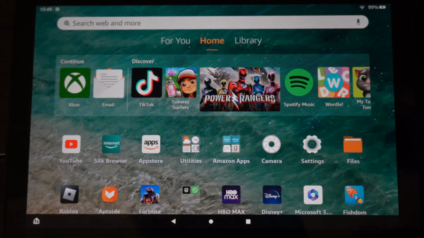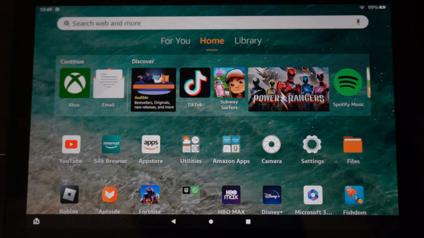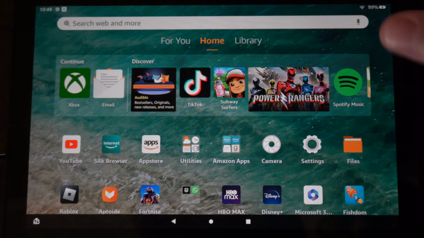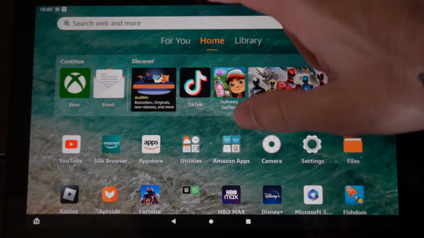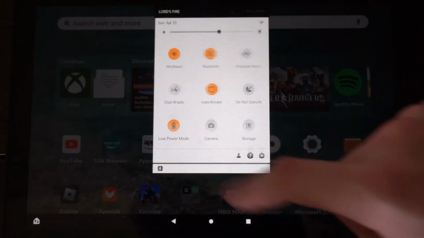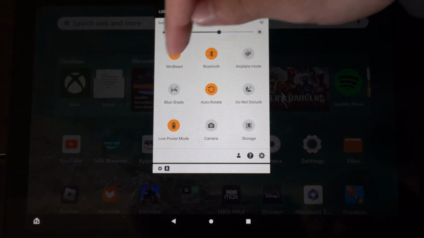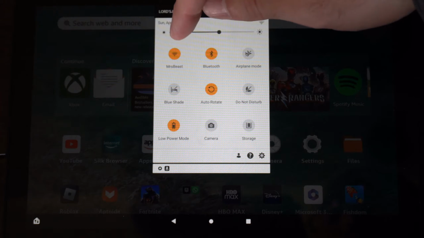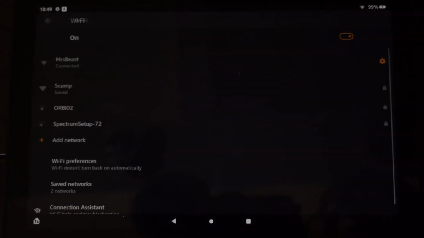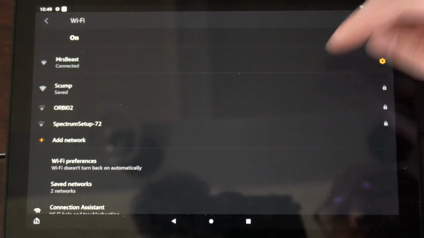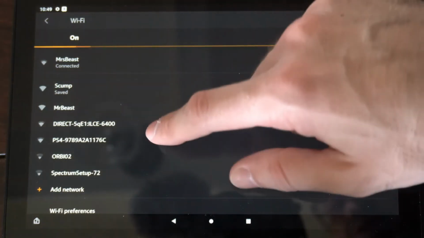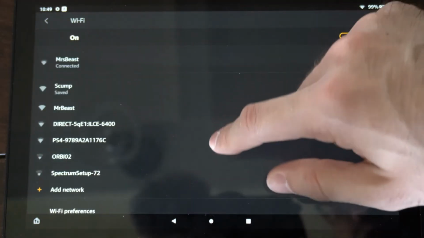Today in the studio, I'm going to show you how to connect to your Wi-Fi internet on your Amazon Fire HD10 tablet. Now, when you turn on the tablet, let's scroll on down from the top, just like this. And you want to locate the Wi-Fi symbol right here in the upper left side of the screen, and then hold it down. And then you'll be brought to the screen where you can turn on the Wi-Fi and see all your available networks. Right here.